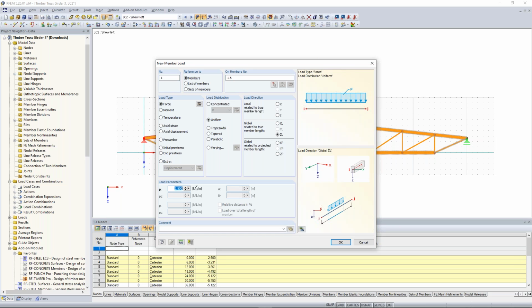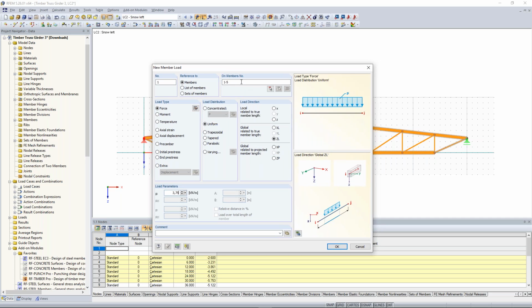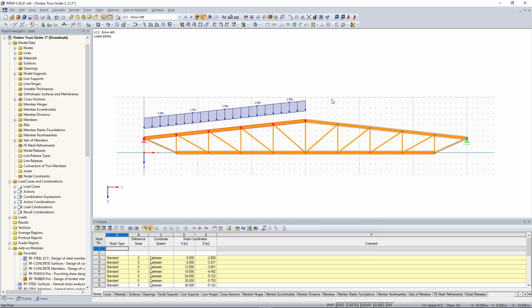And now it's important to have here the projected member length. And as you can see, we have already selected the members, and the selected members appear here in this box or field. I click OK. And where is my mistake? My mistake is that the load is wrongly defined. So I choose here again the load. It doesn't matter if I have also some selected members here.